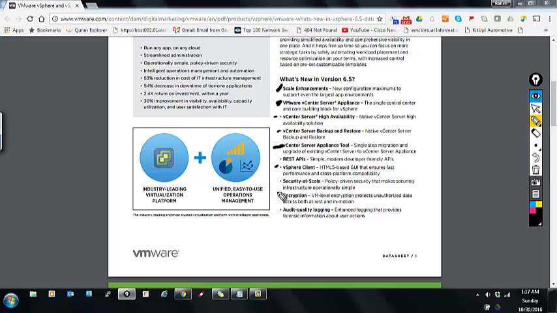They have upgraded the security, like encryption, and they have added scalability on the security part as well. They have added encryption on the ESXi side to save the data, because a lot of new features like network virtualization are also coming up with VMware, so they want to encrypt everything.